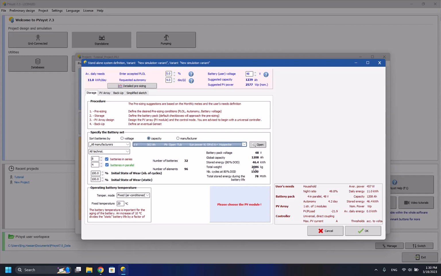The weight is 2 tons, which is 2000 kilograms, because I'm using a large battery, for example. The total stored energy during the battery lifetime is 78 megawatt hours of electricity. Okay, so here we have to define the battery operating temperature. Let's say fixed to 35 degrees, or maybe let's say 30 degrees. Okay, so just increase the temperature a little bit.